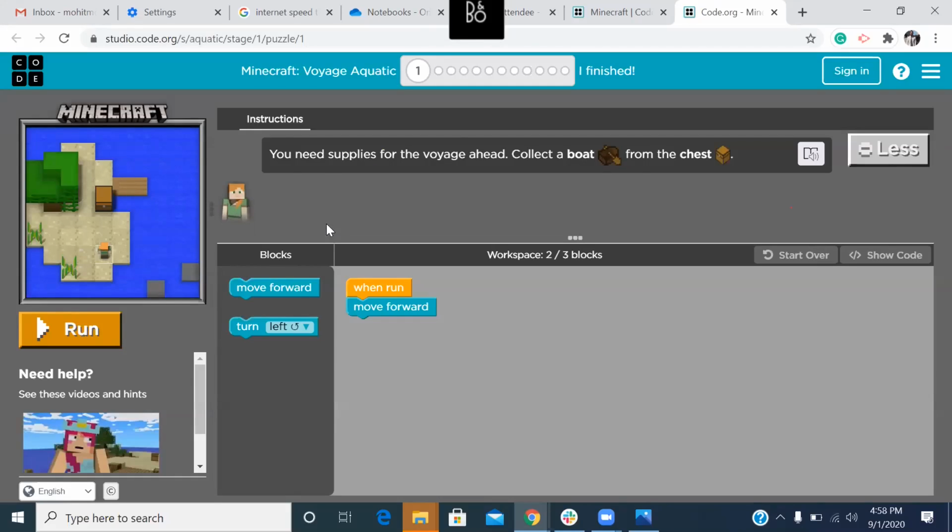So let's understand the interface here. This is our block column. This block column has all the blocks that you can drag from left to right. I'm going to show you in a minute how you do that. And this workspace, the big white area, is where you write all the code that is going to work for you.